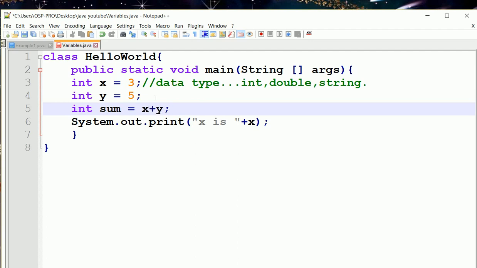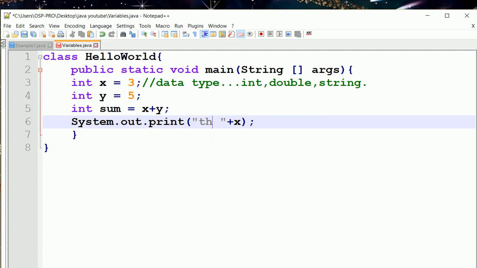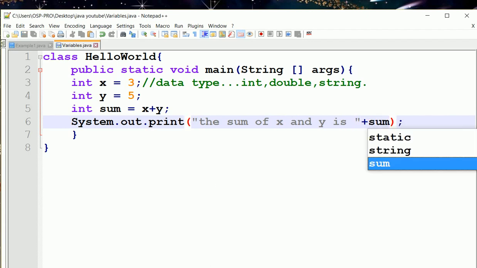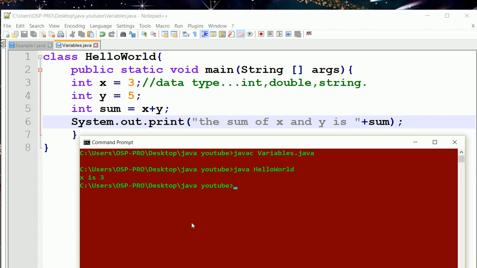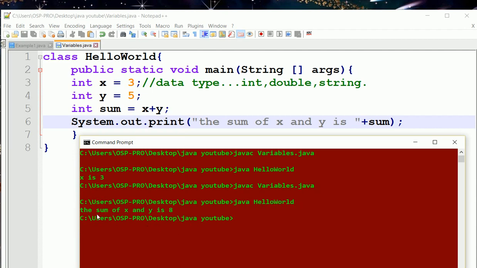Just use that. And we'd like to find out the sum. So System.out, I will simply say the sum of x and y is sum. So I just have to come here and say plus sum, like that. You get? If I compile this program again and click run, I think you can see the sum of x and y is 8.